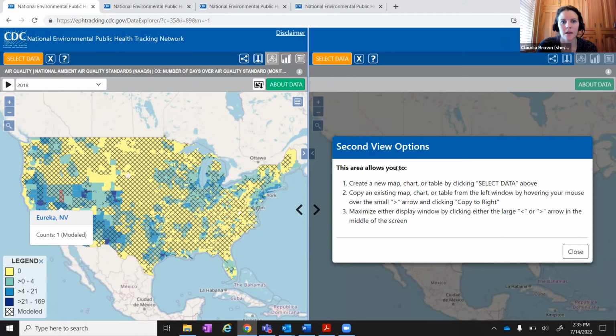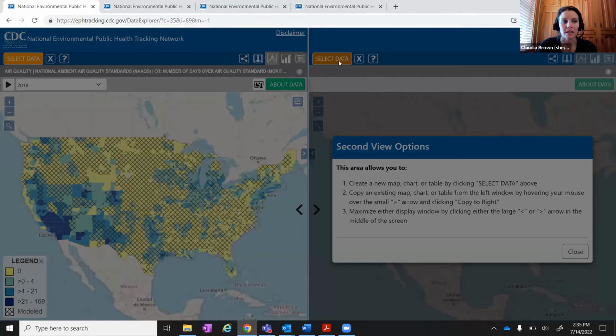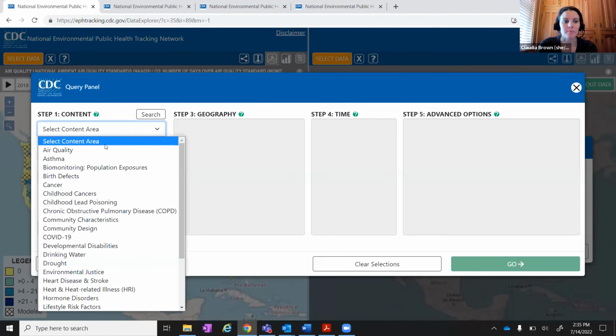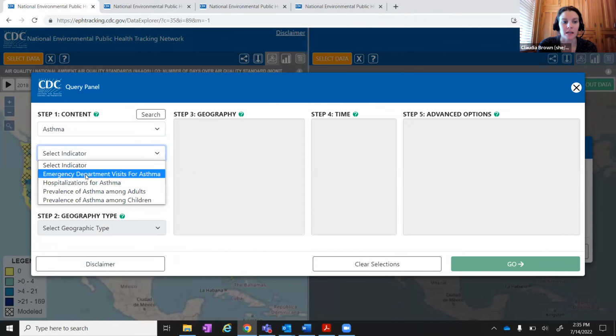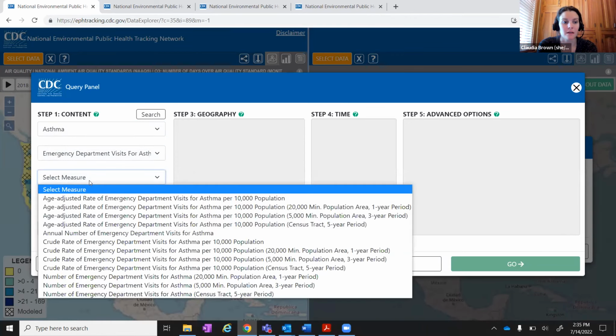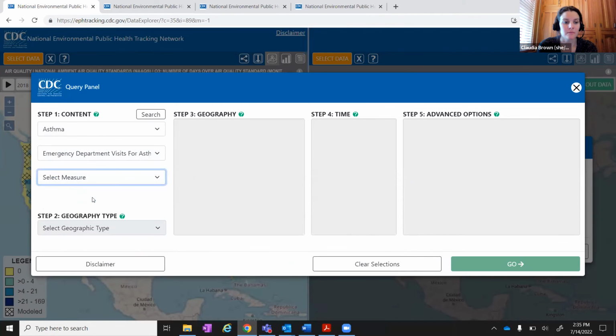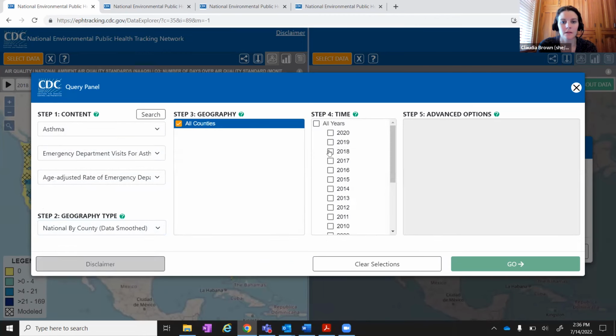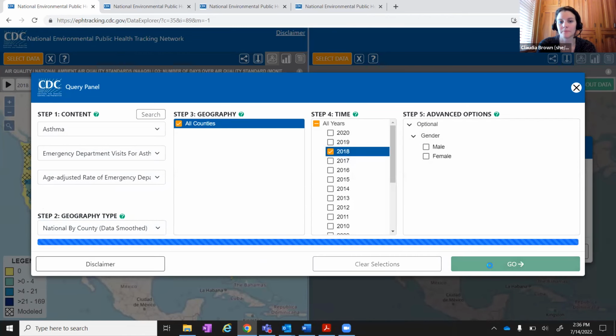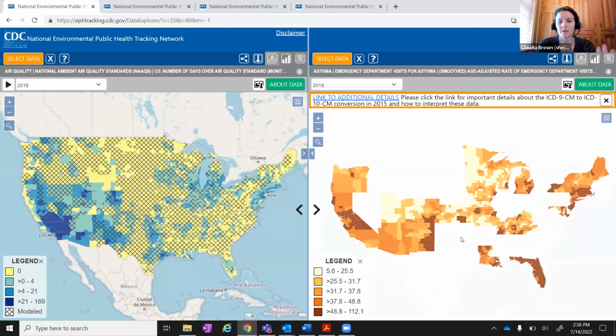For this indicator, just a little fun fact here, you can also do a different map on the right side to compare. So if you wanted to, for example, look at the impact of asthma in the same area, you could do something like emergency department visits for asthma, do a rate, same geographic, well, national by county. I'll select 2018 and just hit go. So just something you can play around with.